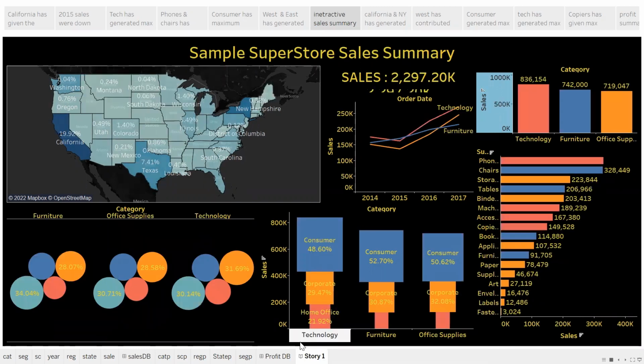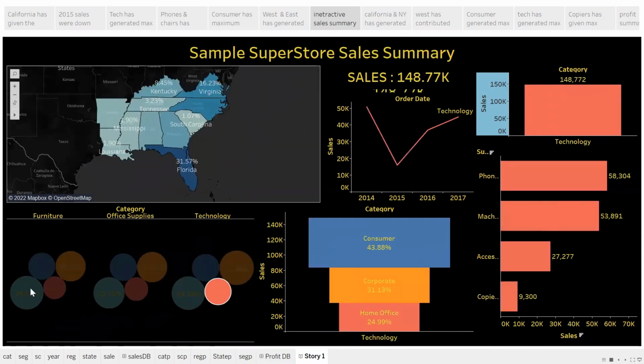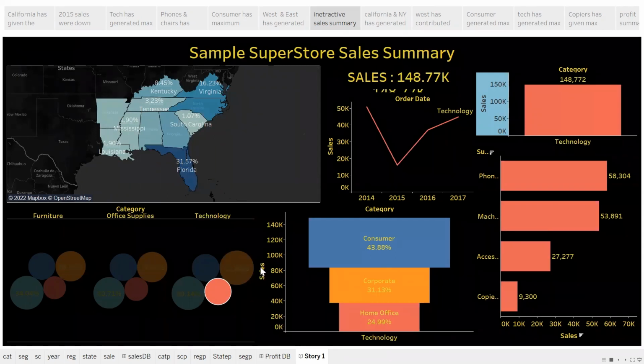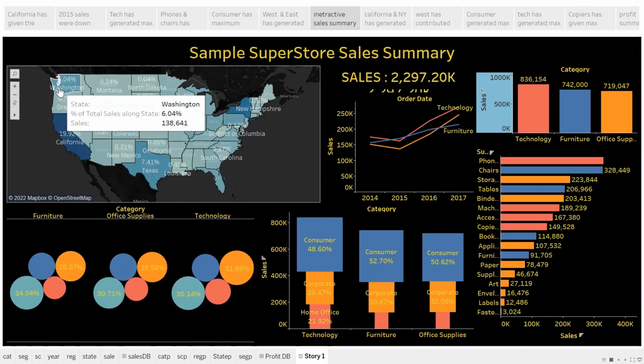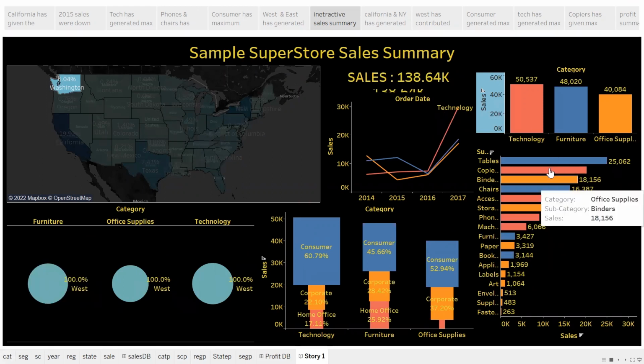Similarly, if I wanted to see technology South region, you can see in the technology South region, the maximum sales has been generated by Florida. And if you want to talk about a particular state, let's take, I want to talk about Washington. I will click on Washington and see all the visuals are talking only about Washington. 138,000 is the total sales of Washington. The maximum revenue has been generated by tables.